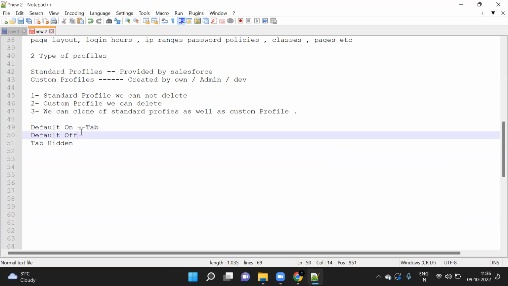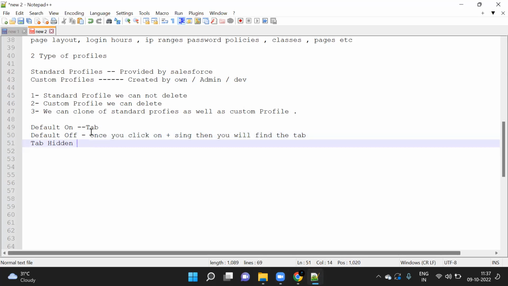Default off means once you click on the plus sign, then you will find the tab. Tab hidden means nobody will see it. So these three settings are available for the tab.